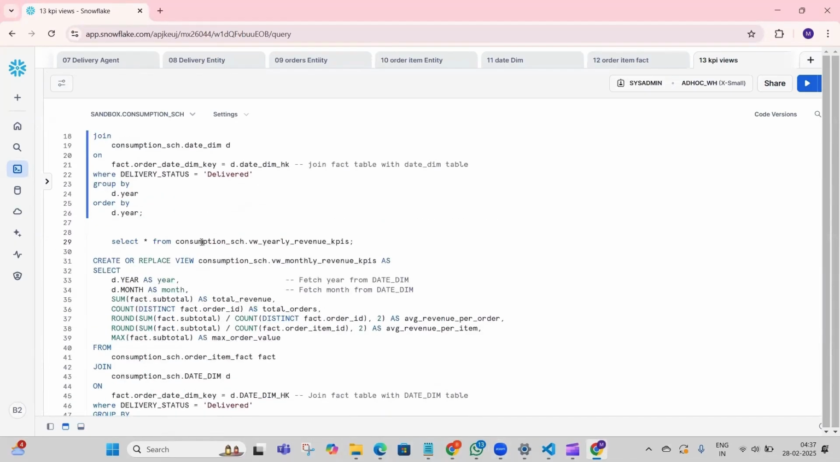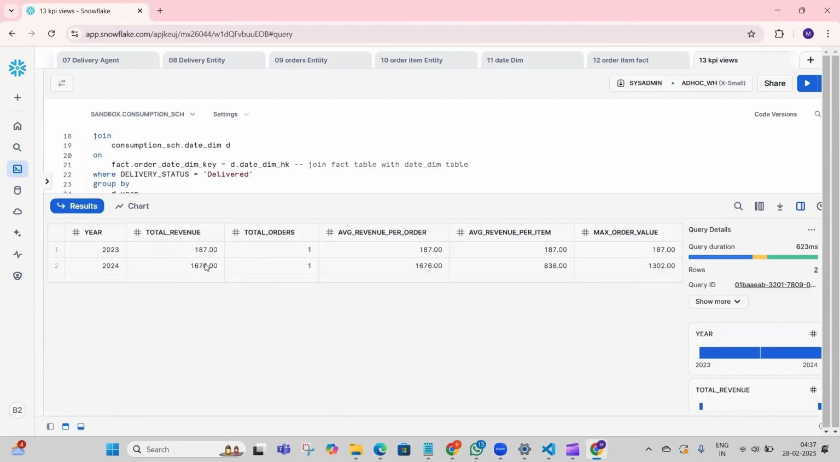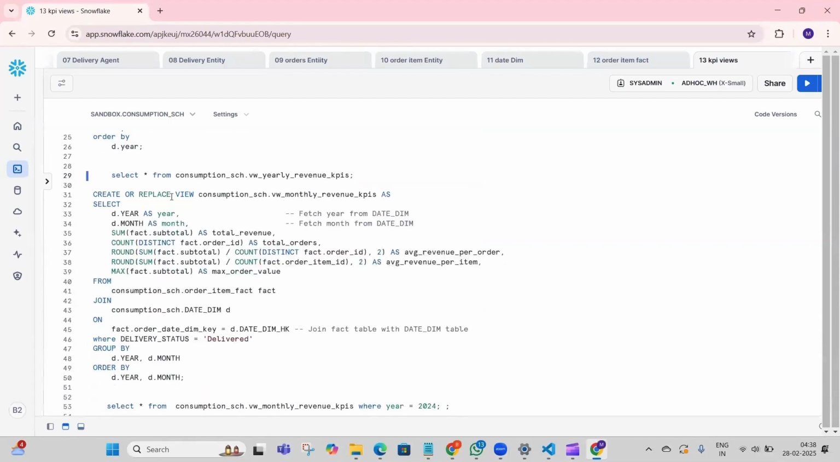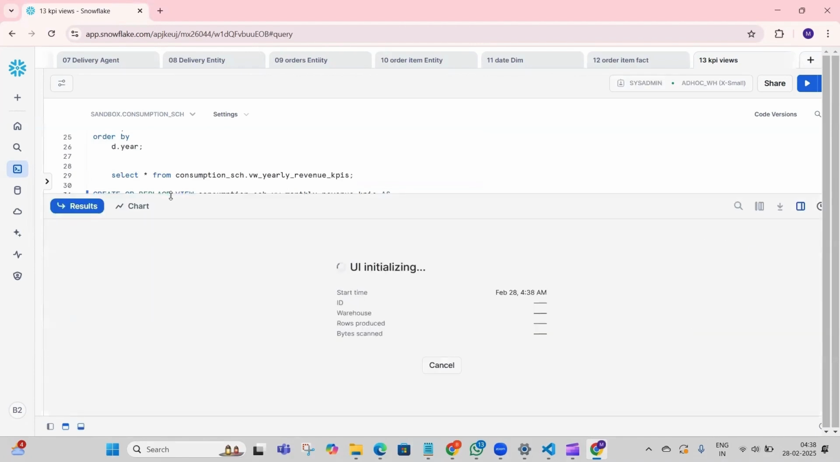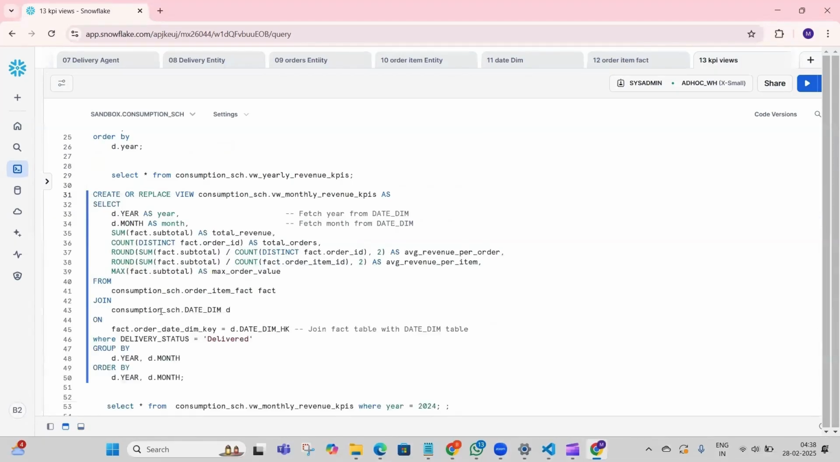Now we have to select yearly revenue. So it looks like my total revenue. In 2023, it's like this, and in 2024, the total revenue is this. Next, we have to create the monthly revenue. So here the monthly revenue is successfully created.